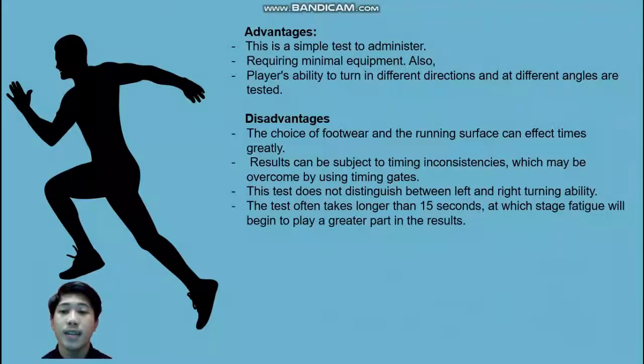Advantage of Illinois test is first, this is a simple test to administer. Second, requiring minimal equipment. And the last, player's ability to turn in different directions and at different angles are tested.